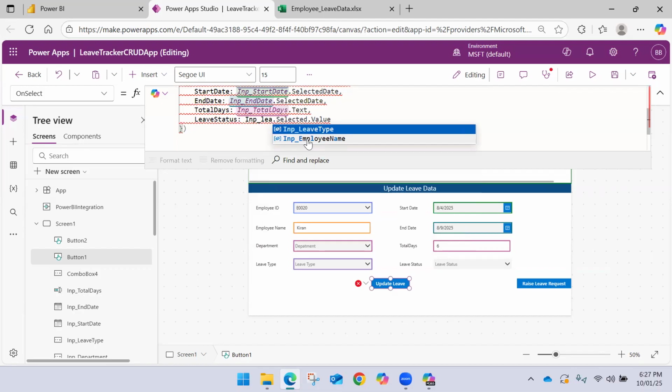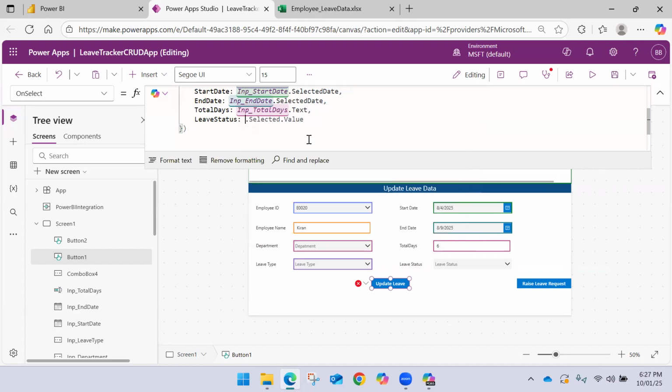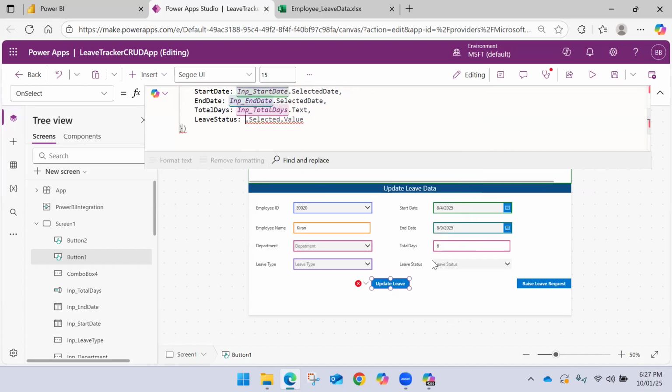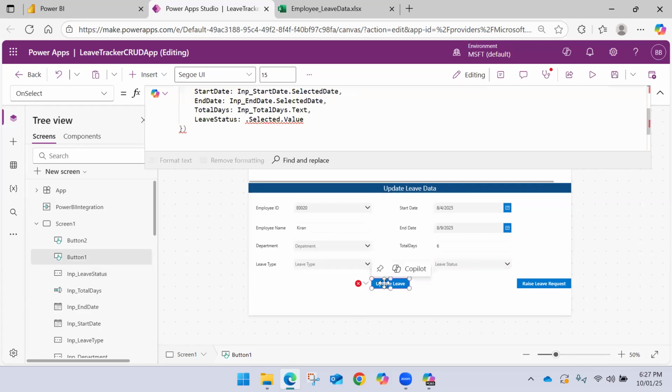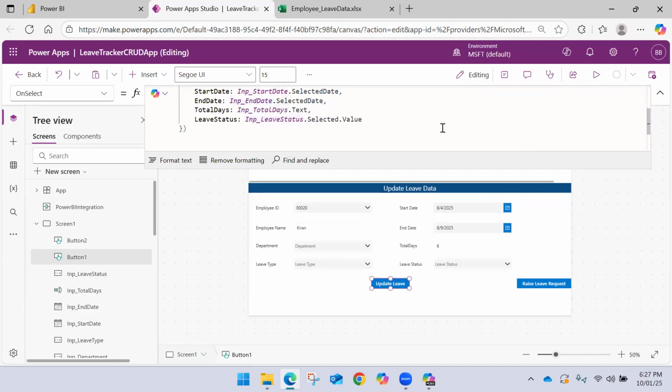Okay, why am I not seeing leave status? Leave type is there. Oh, this is a combo box, so I should say input leave status. This is how it got missed. This should not be missed. So I will say input. Now it should say leave status. Right. And let me save the application.